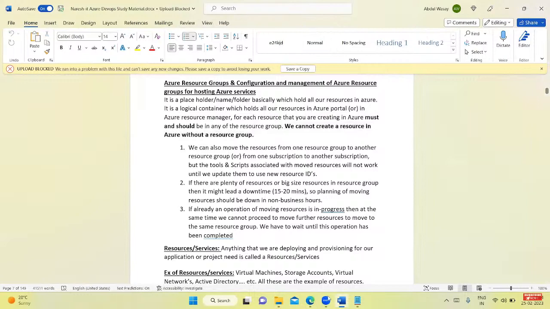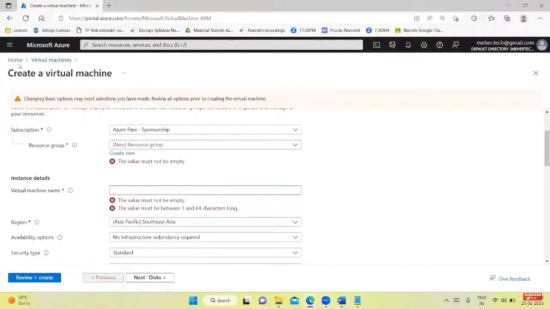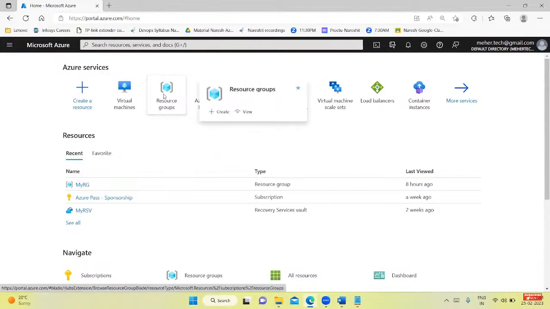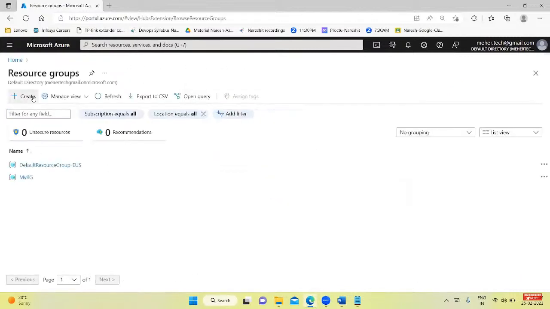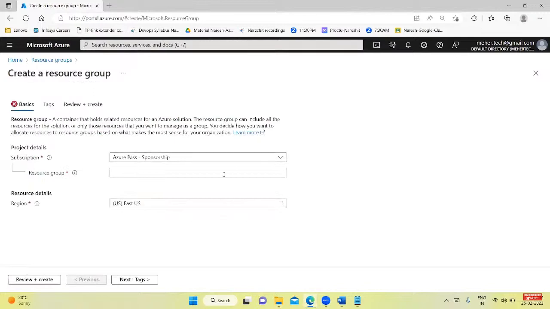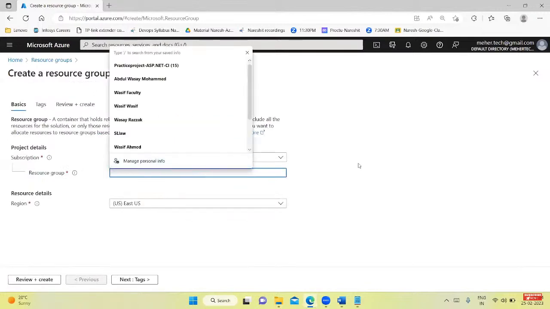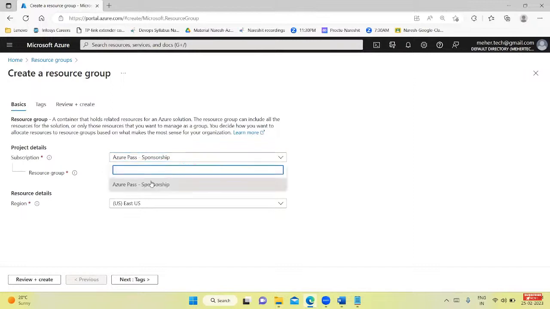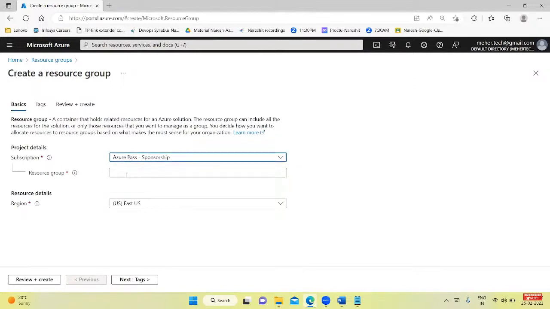Fine. So I'll go to home now. I'll click on resource groups, then click on create, and I'll create a resource group with a name. This is the subscription. I'm having only one subscription. In your real-time projects, you might have 3-4 subscriptions, or 2-3, or 8 to 10 subscriptions. It depends.